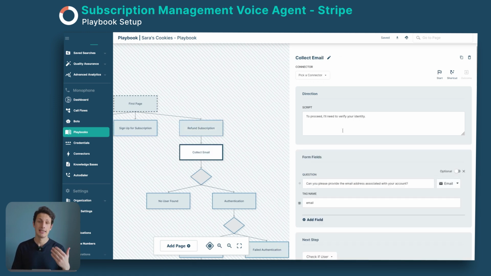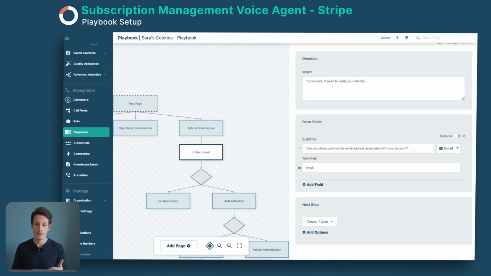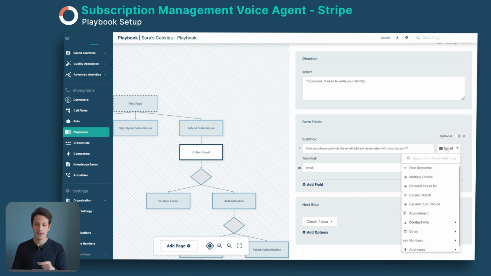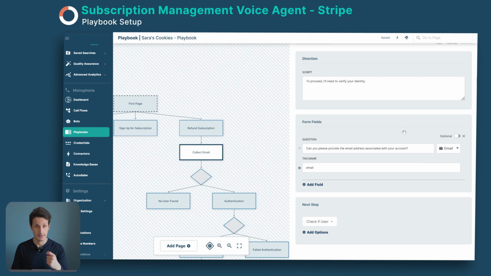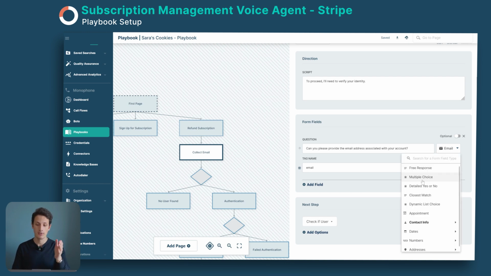And then we, of course, collect the email because we would like to authenticate the user. We have a form field, which is asking a question, and we're saving the information they give us into a tag, which we're going to use later. And we're also specifying here the email information type we're collecting, so we can be very specific about what information we're collecting. In this case, we're collecting an email.